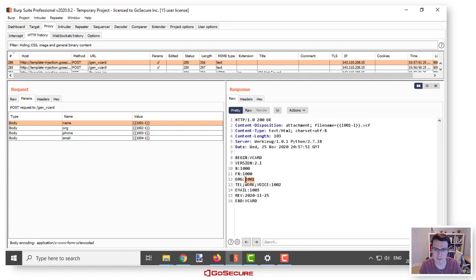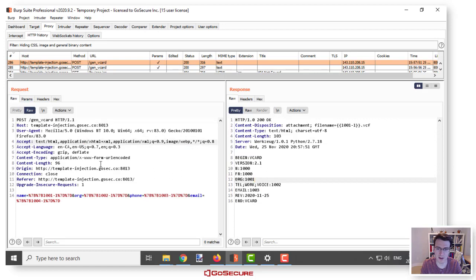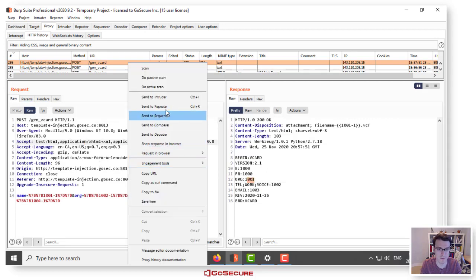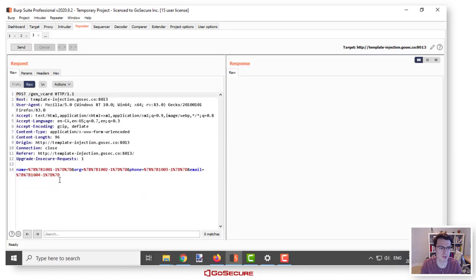I know here because it's 1002 but -1, so 1001. We can see that also the phone is placed here in the field telephone for work, and finally email is placed here. So all fields are actually evaluated. So what we can do is only take a value, for example organization, that is evaluated once. We can send this to repeater.